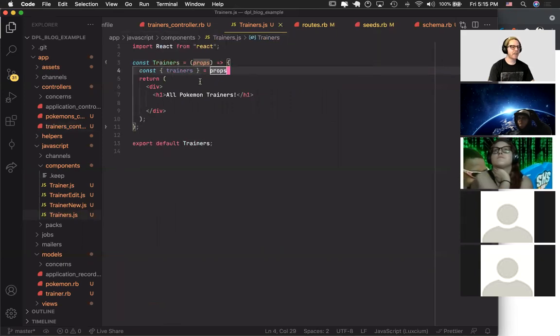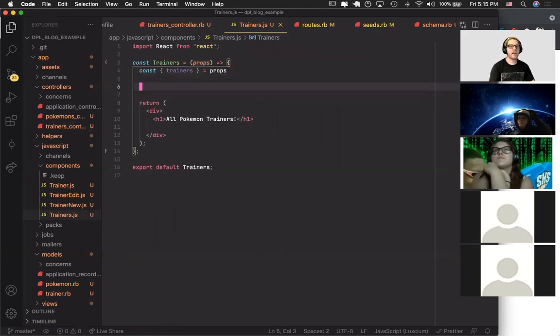So now we have access to our trainers. What we can do now is create some functions inside of our component. If you remember, a JavaScript component or a React component is really just a JavaScript function, only it has that capital name. So we're going to set up a function that looks really similar to our React component. I'm going to call this renderTrainers, because I want to render all my trainers.